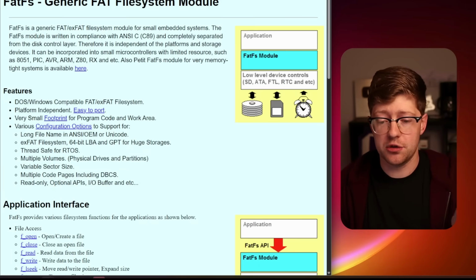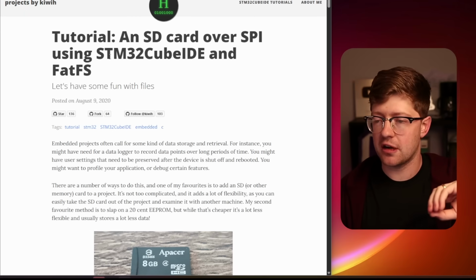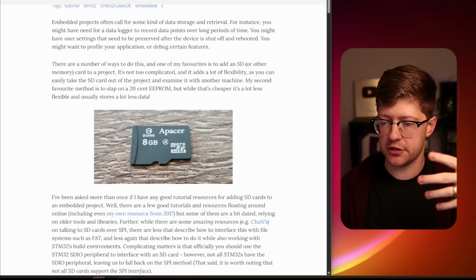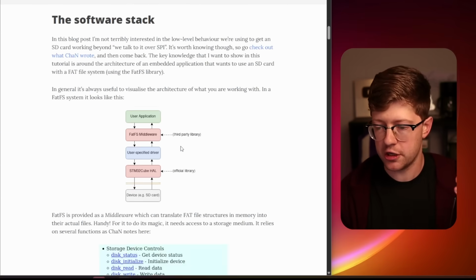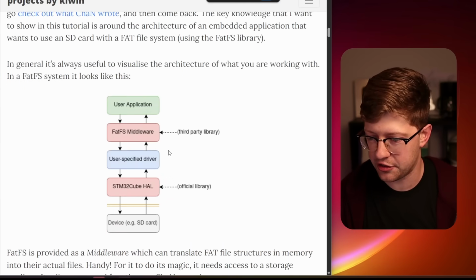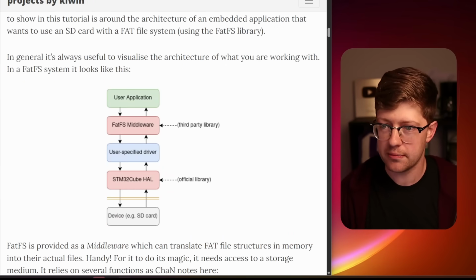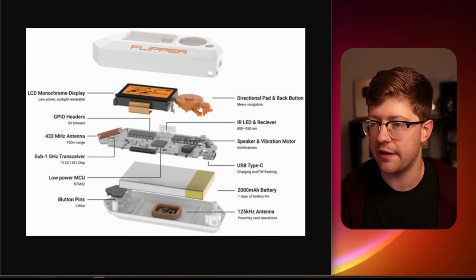I have literally no idea who this person is. If you want to learn more about how to implement this stuff, I have this tutorial that I found. I'll put a link in the description below, but basically it shows, hey, if you want to be able to use an SD card on your STM application, you have to make it like this. And you'll see that there's FATFS middleware. It's kind of this blob that's just ignored. Third-party library referring to FATFS, right?